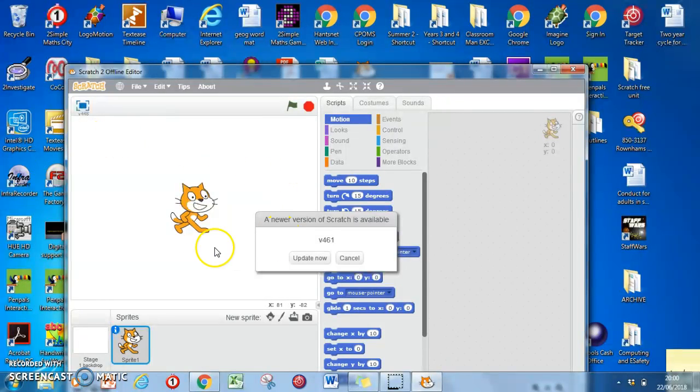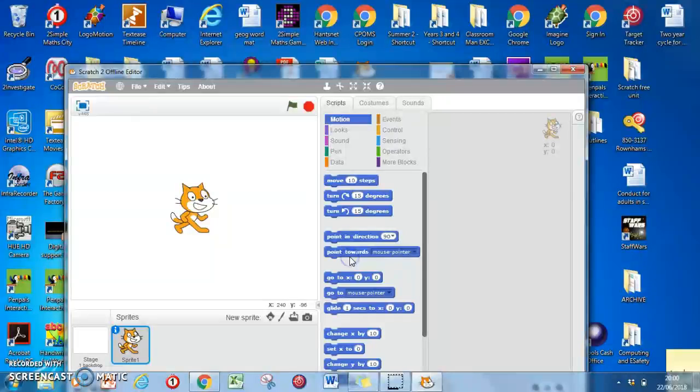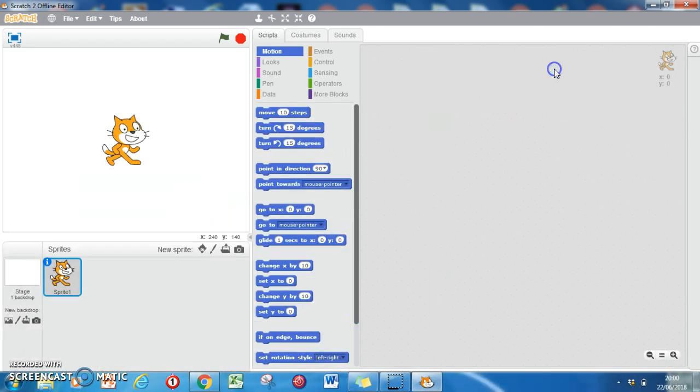You may get this, don't worry, it's just a newer version, just cancel that, because we're going to use Scratch 2 offline. This means that we can save these games into our school system in Student Resources if you want.